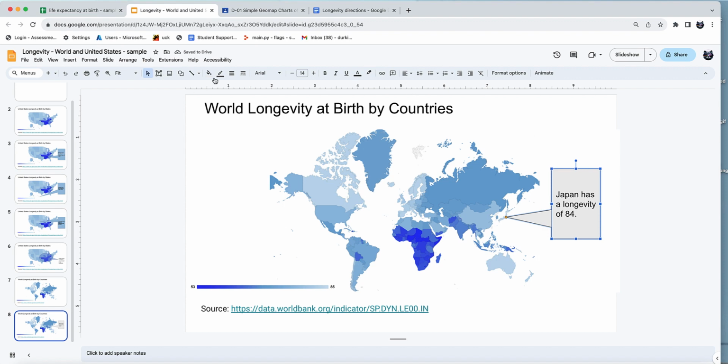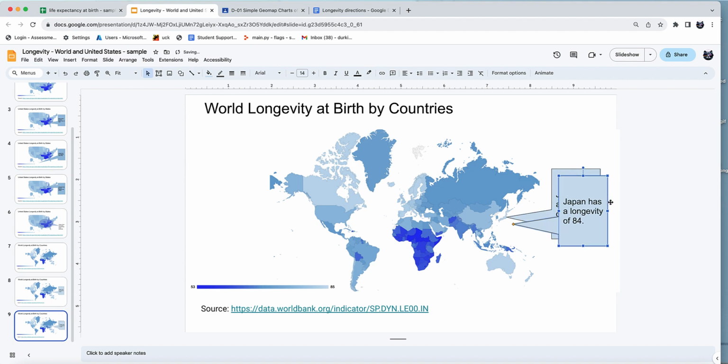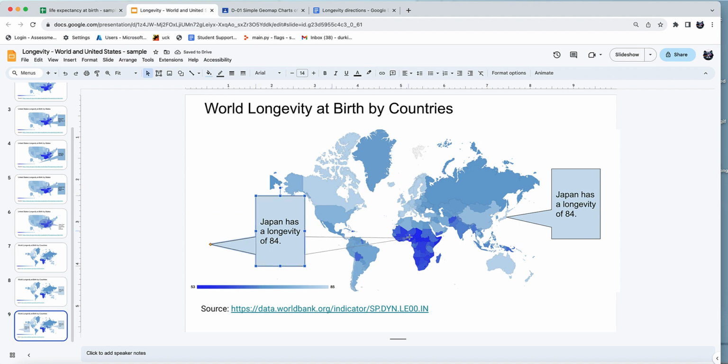Make it some color if you want to. And then you can remove this one or you could add to it. You could do something like this. Duplicate the slide and leave that on here and just copy paste it and show the contrast of Chad, which has a longevity of only 53, which is just so crazy to see the difference between the two countries.